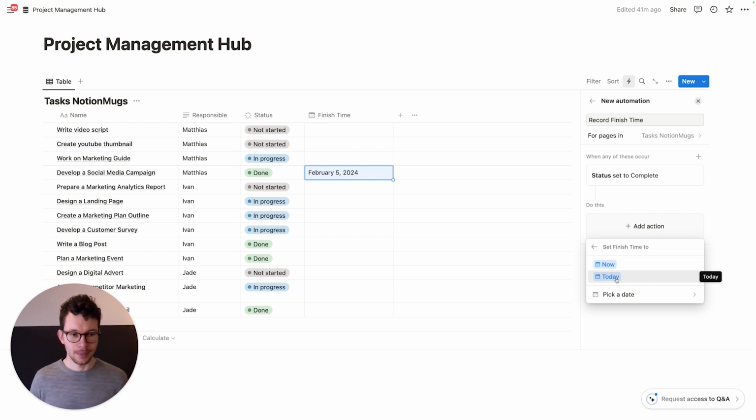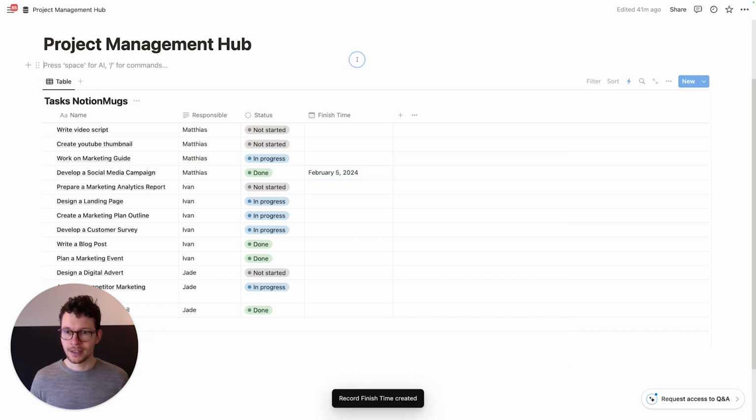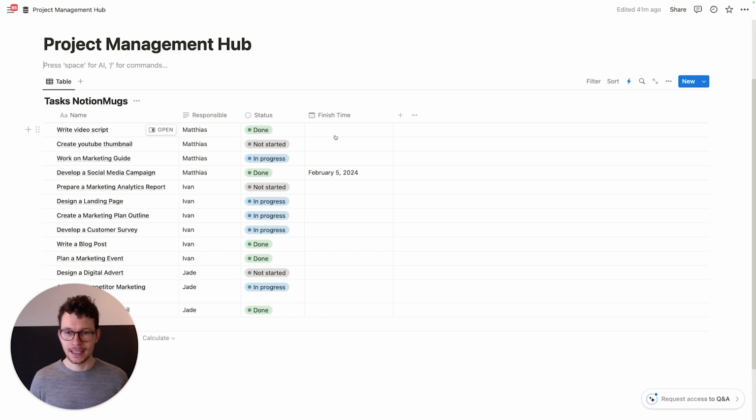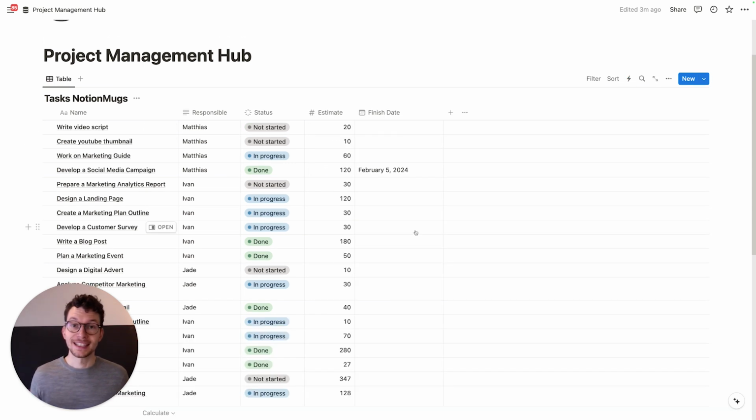I just care about a date in this case, set it to today. And then we can click on create. And now that means if I have another task where I set it to today, for example, write video script, if this is done, you'll wait a second, and then after that, this will automatically populate thanks to the automation. There it is. The second method to do this is through the new database buttons.